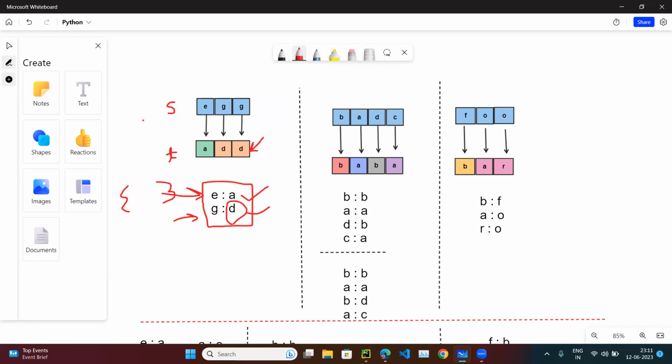Even if you just loop through the S string, check, and store somewhere, then we can solve this question. But if you try this approach, a few test cases are going to fail. So what are those test cases?